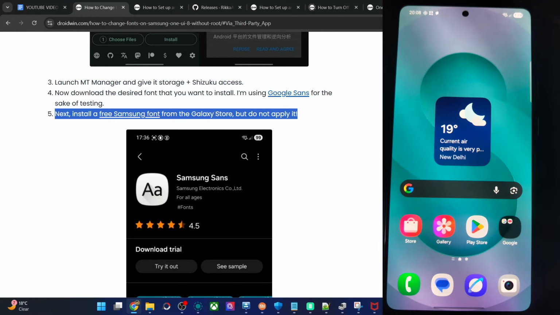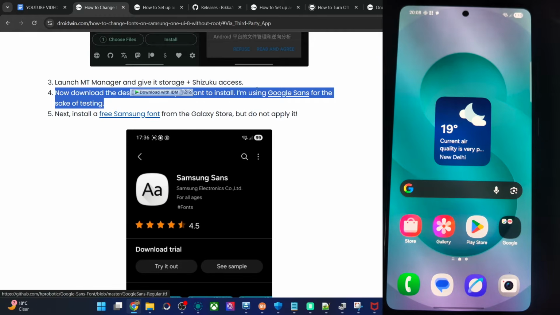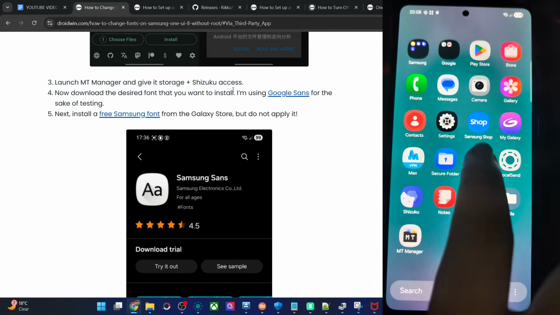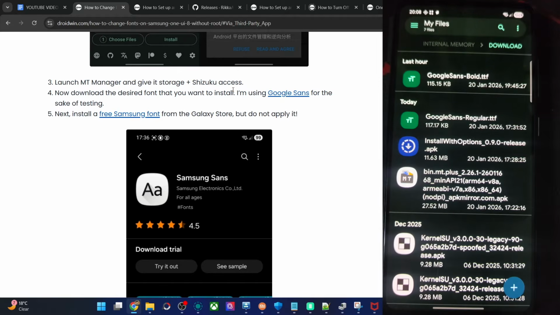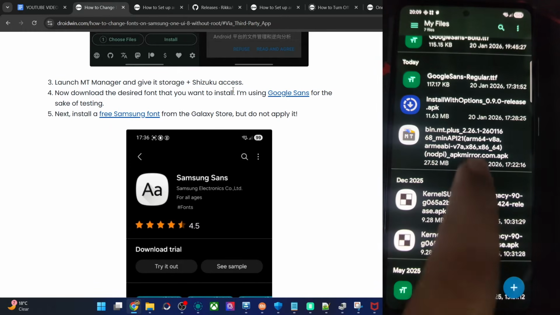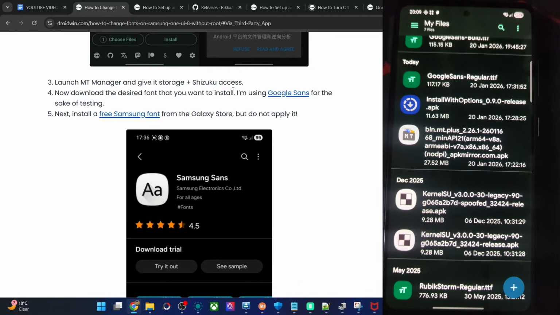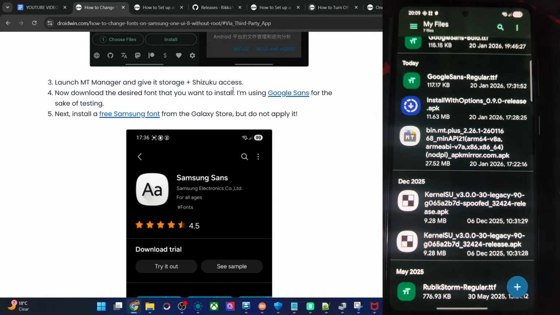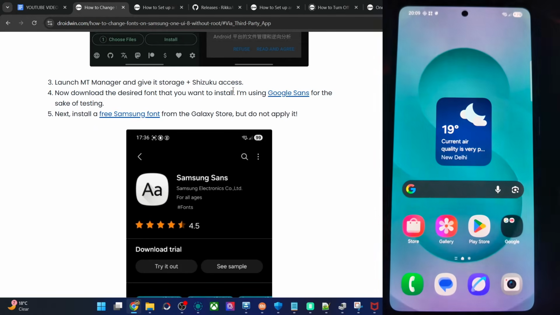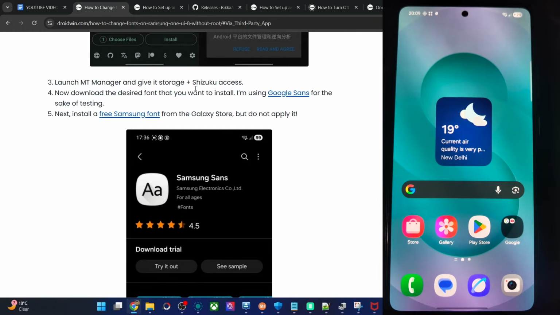Also, get your required font of your choice in the .ttf format. So let's use a font. I have a couple of font styles right now. Let's use this, let's say Google Sans Bold, or let's use this one, Rubik Storm. This is somewhat unique, so I will show you on my phone. So let's go with Rubik Storm. I'm using this font for now. It's in the .ttf format. I'll show you both the fonts. For now, let's use the first one, Rubik Storm. So keep the font and also install the Samsung font from the Galaxy Store, but do not tap on apply.